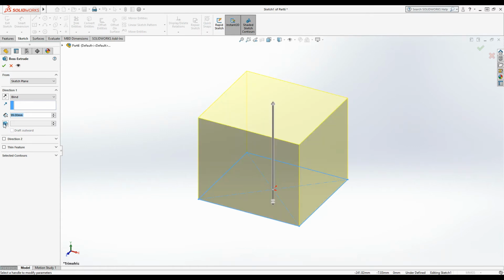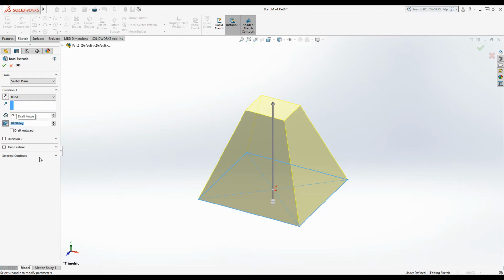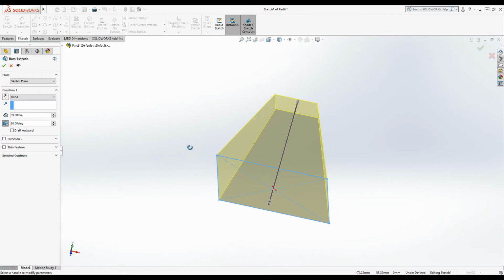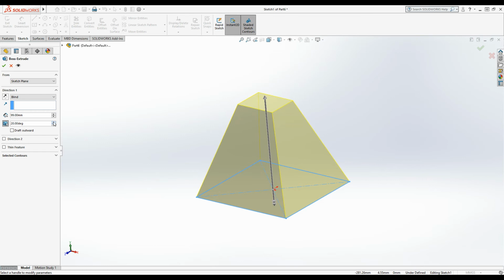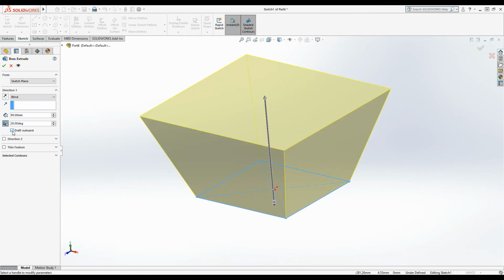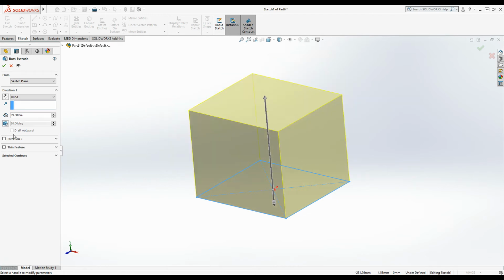Okay, moving further down, we have this button here for draft angles. If you switch it on, basically you can change the angle that the model angles in at from the side. So if we just increase this number, let's try 20, you can see that we get this kind of pyramid shape. Okay, these up arrows here as well allow you to go up in increments, so this is going by 1 degree at a time. The draft outward option basically just does the reverse. Solidworks does not like minus numbers. Okay, so I'm just going to switch that one back off.